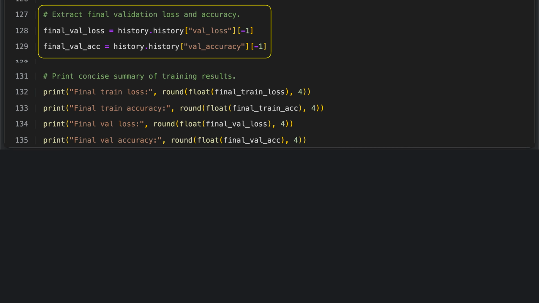We look at the final validation loss from the training history to see how well the model fits unseen data at the end of training. We also check the final validation accuracy, which tells us the percentage of correct predictions on the validation set. Together, these two metrics summarize how well the model is likely to generalize to new data.